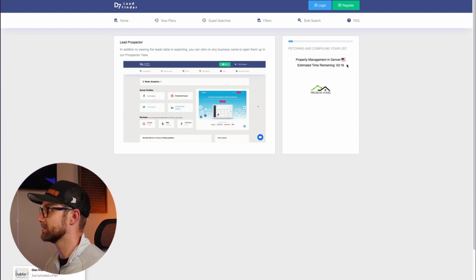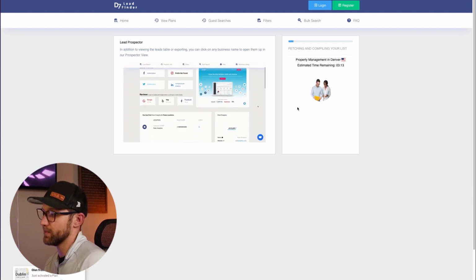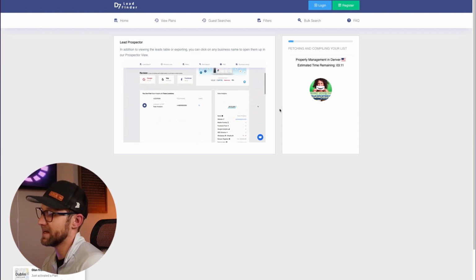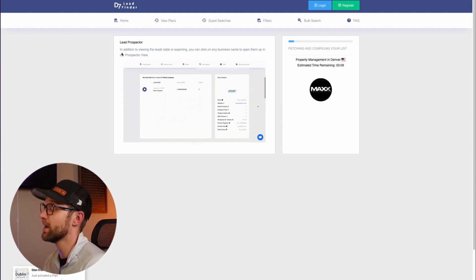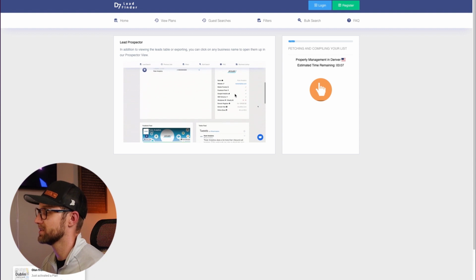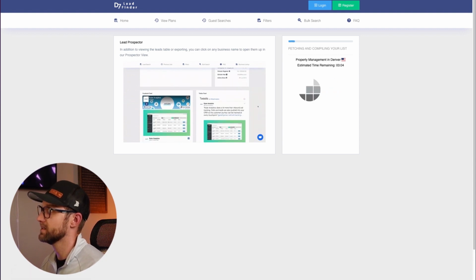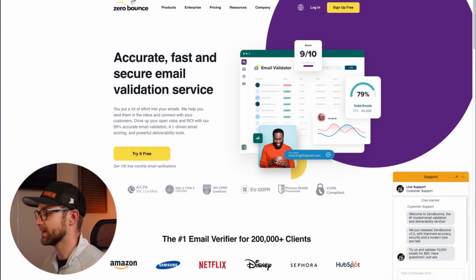I'm going to actually just exit out of this because I'm not going to sit here and wait for this list. We're just going to use the test contacts in our Clean Core account and pretend that that was a list that we scraped here on D7 Lead Finder. Let's exit out of that. And let's go to the next step, which is cleaning these emails.